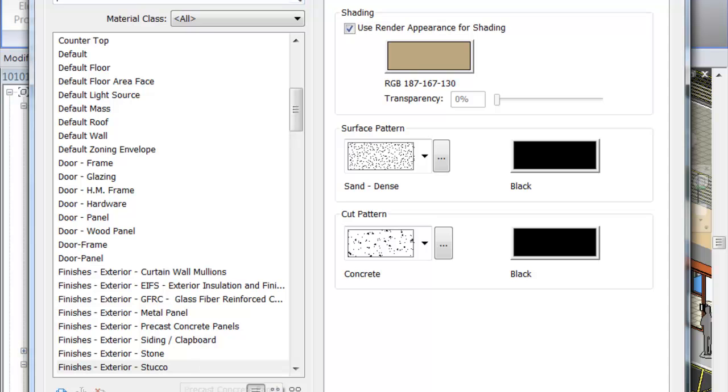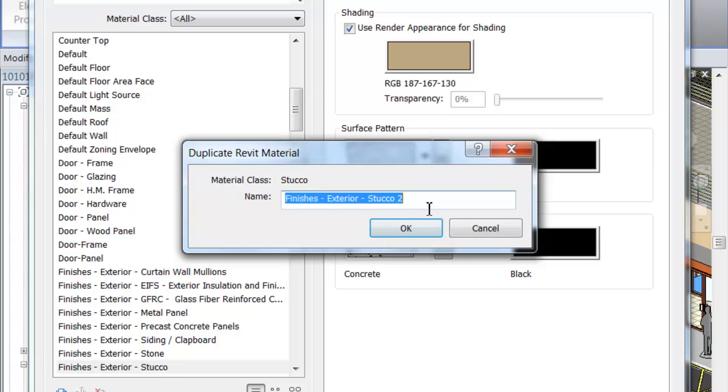We can change it to something else, but let's create a new material. So I'm going to duplicate that. We'll call it stucco 2, is fine. Actually, let's shorten this up. It's just easier to find for me.